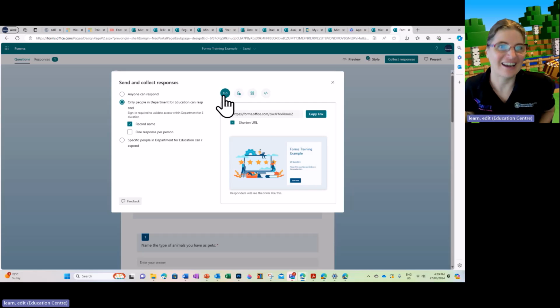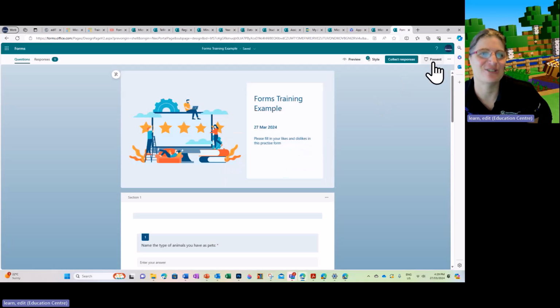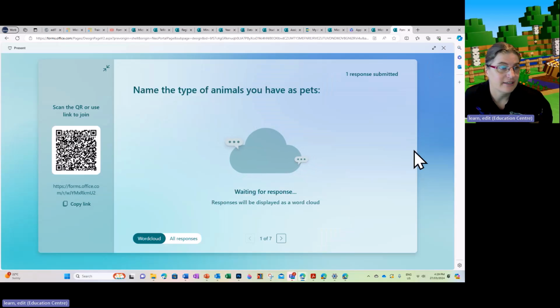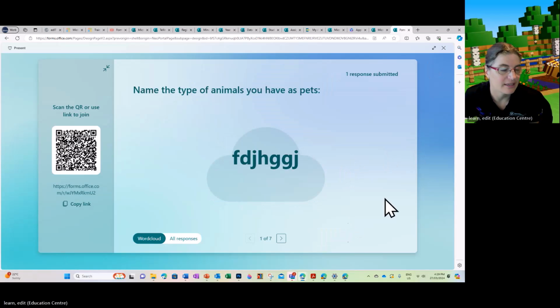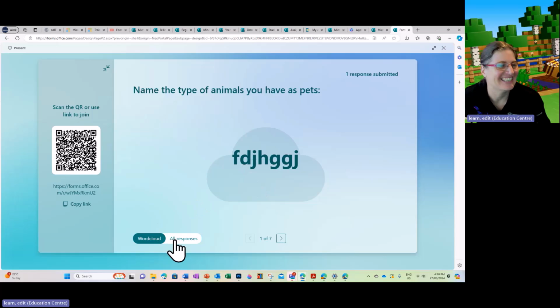Okay, and then the other feature, which is really cool, is if you're using forms and you're doing a presentation at the front of the class, for example, if you click on present, it gives you a nice view, and you can see that was my jumble that went in there.